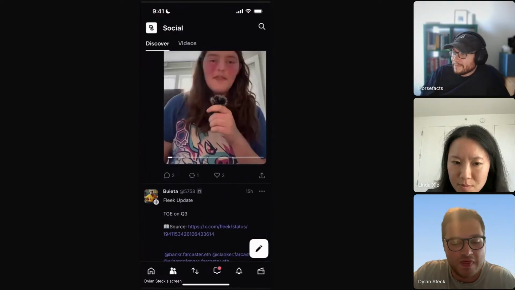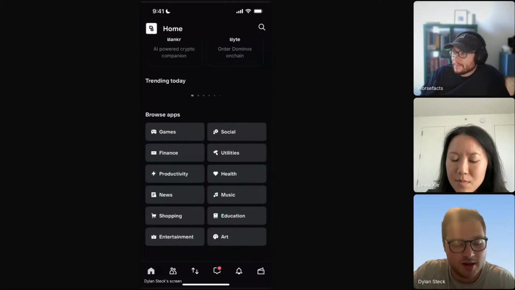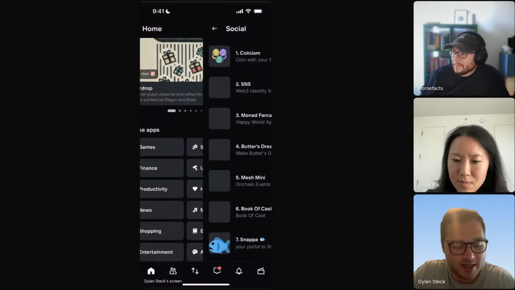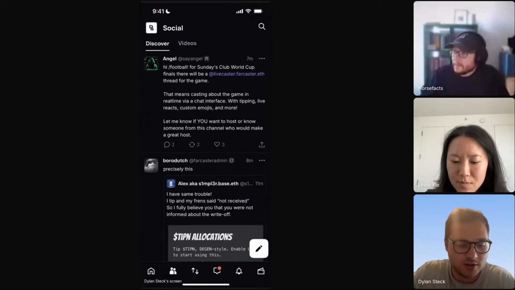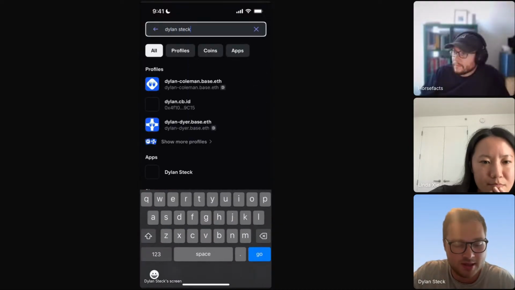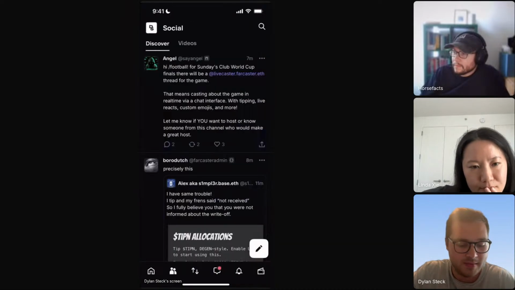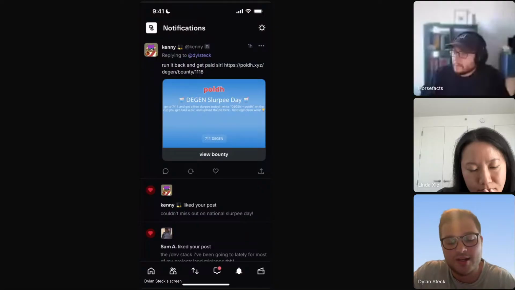I think that's one of the great things. There are a lot of different ways that you can enter a mini app. You can enter directly here on apps through any of these, right in social. We can search for one, like my personal website has a mini app. We can just load it right up. And then directly in a post, in notifications.